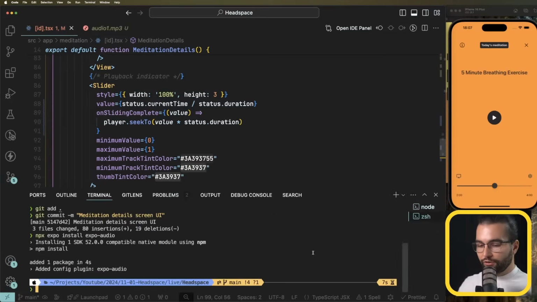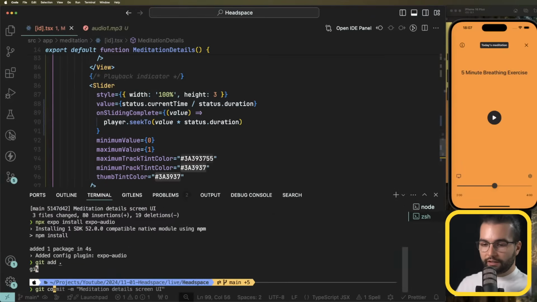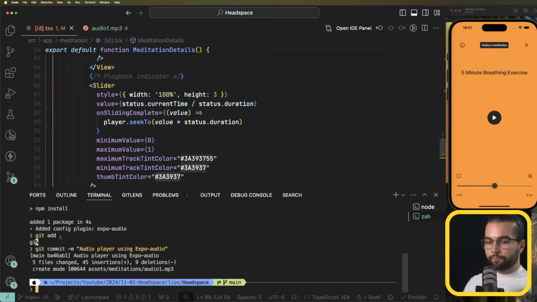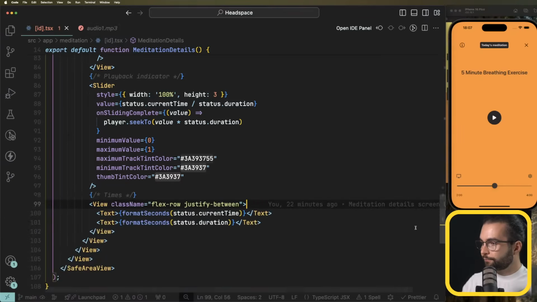So what I'm going to do is git add, git commit -m, and this is Expo audio player using the new Expo Audio library. Perfect. Okay, our application is shaping up.